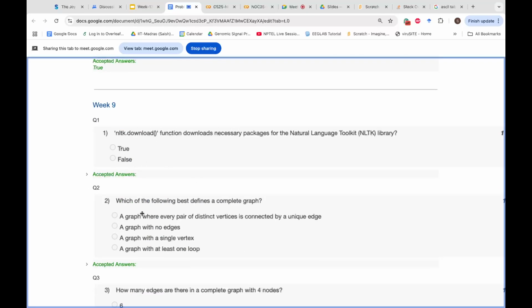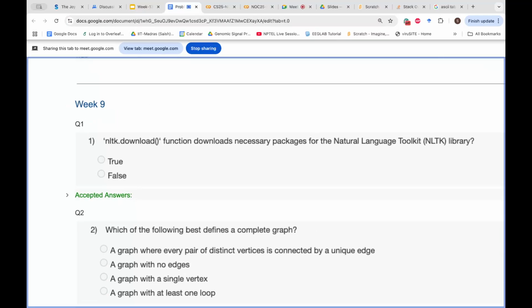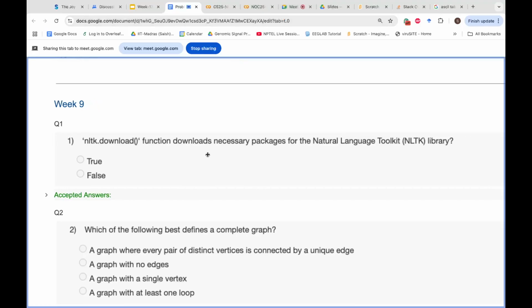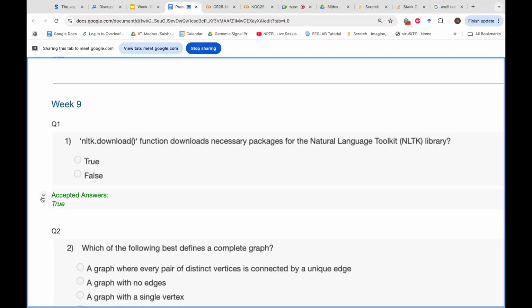Then week 9 was on NLTK, sentiment analysis and stylometry analysis. The NLTK download function downloads necessary packages for the natural language toolkit library. Yes, please be quick. We just have the last 20 minutes. So the answer is true.